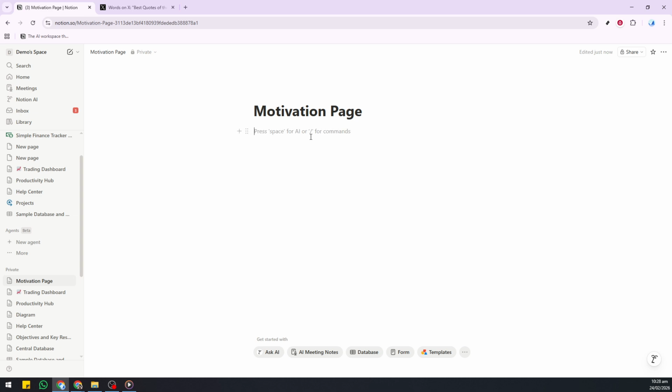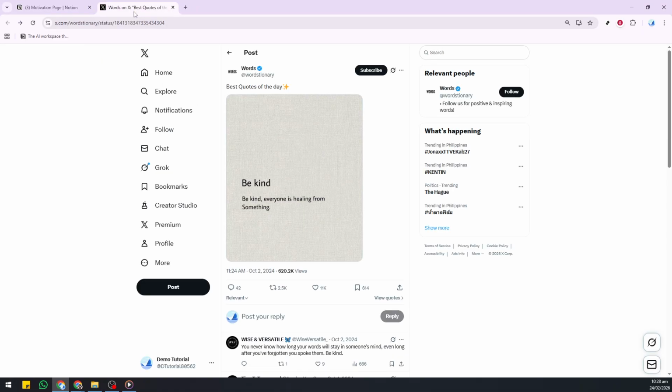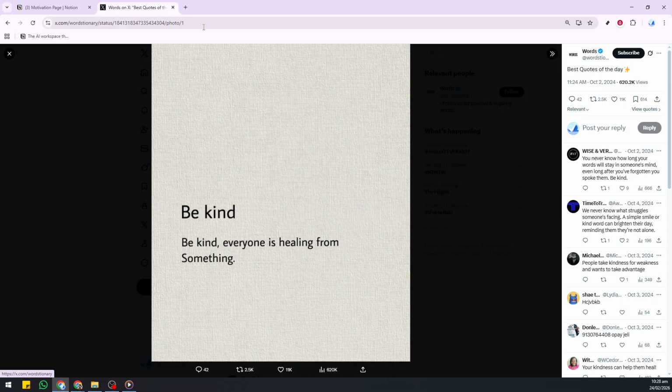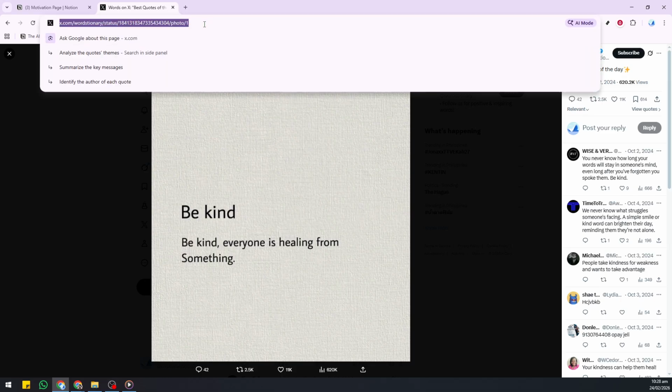Now switch over to Twitter. Browse to the thread you want to save. You can search for a topic, open the thread, and make sure you're viewing the first tweet so the whole conversation is captured. Once you have the right thread open, copy its URL. You can copy it from your browser's address bar or use the Share menu to grab the link.